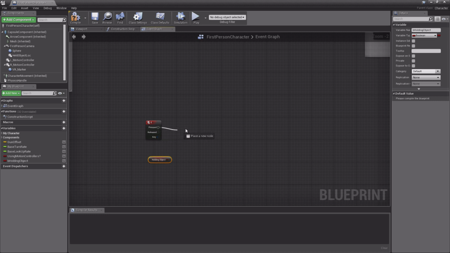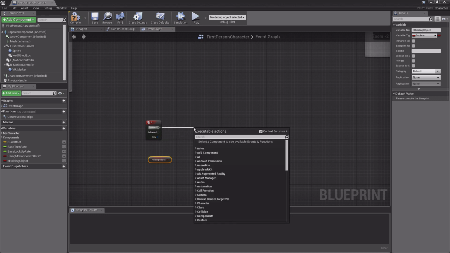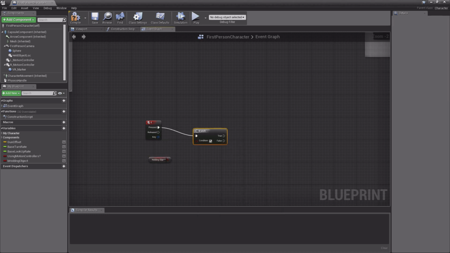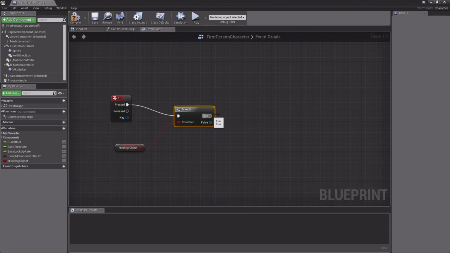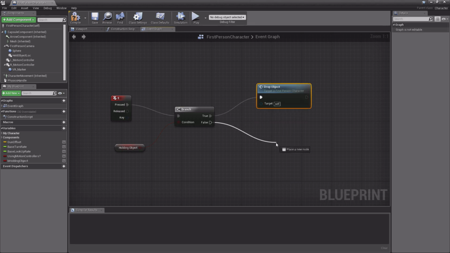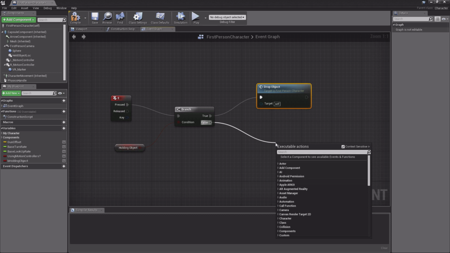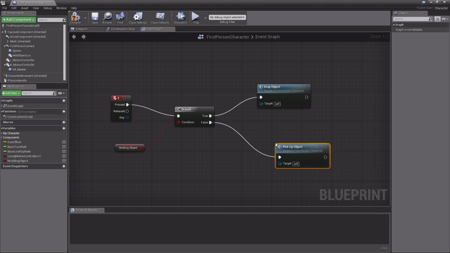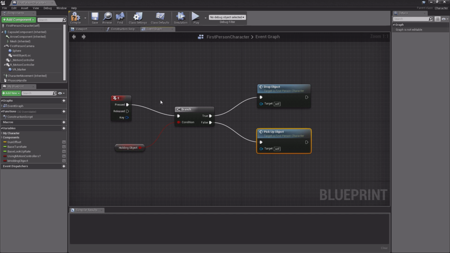So pulling off of the pressed on E, we'll do a search for branch, drop that in. The condition, of course, is holding object. So if it's true, if we are holding an object, we want to fire off the drop object function. If it's false, we want to fire off the pick up object function. So now we know if we're holding the object to drop it, and if we're not holding it to pick it up.